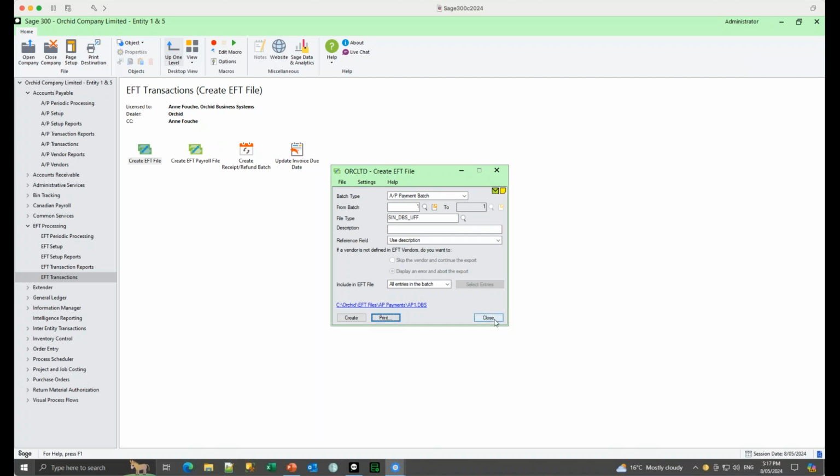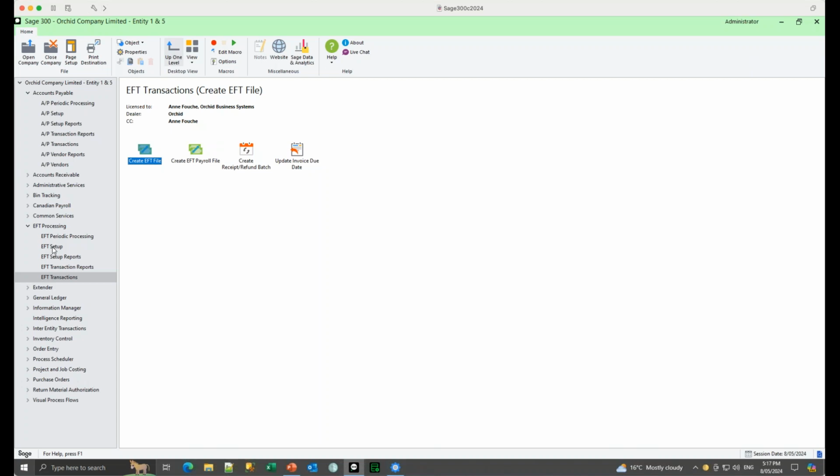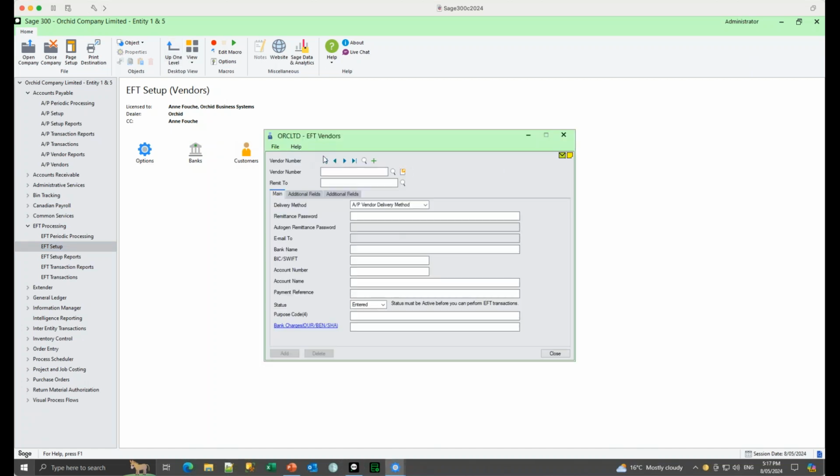Now, the setup that I need behind this is in the EFT setup menu. What you need to do in the EFT setup menu is configure your vendors. For your EFT vendors, for all your vendors that you're paying via EFT, you would fill in the relevant banking details. And what we are able to do is to turn on more or less fields on your EFT vendor based on the EFT file format that you're doing.